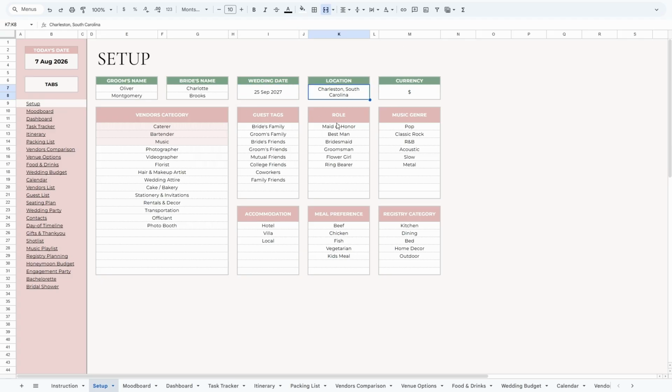Moving on, the next section is for your wedding venue. And right next to that is the currency setting, where you can select the currency you will be using for your wedding budget. Let's look at the next table, starting with vendor categories.